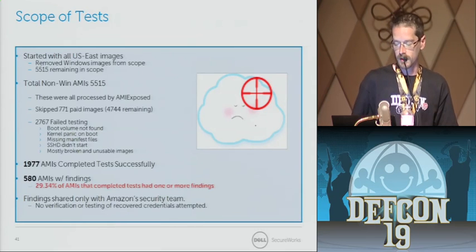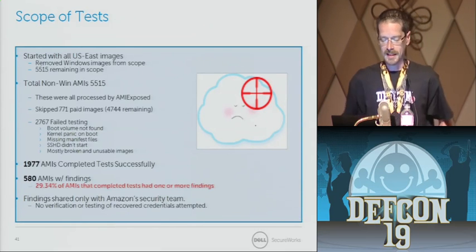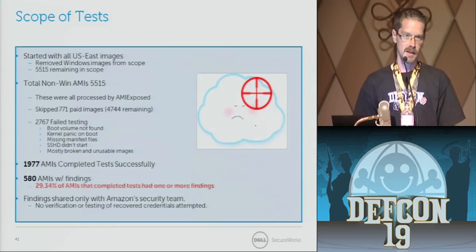We shared these findings with Amazon's security team. We didn't verify any of the credentials. We didn't attempt to use any of this stuff. So it's possible some of these have been revoked or something like that. I have no way of knowing.